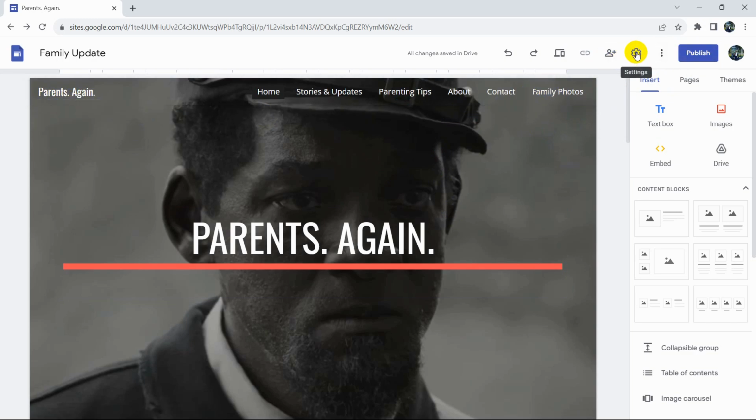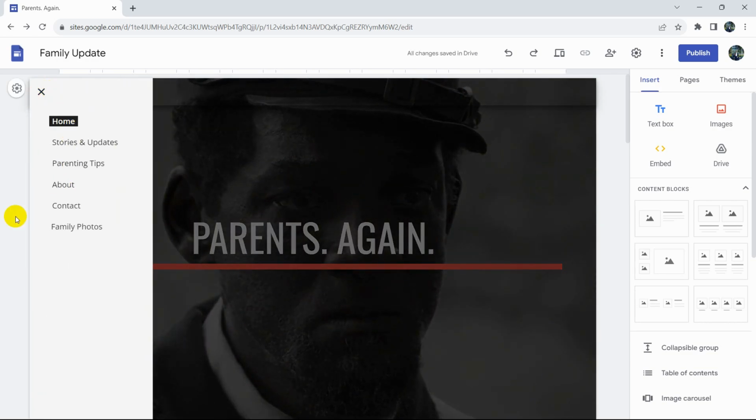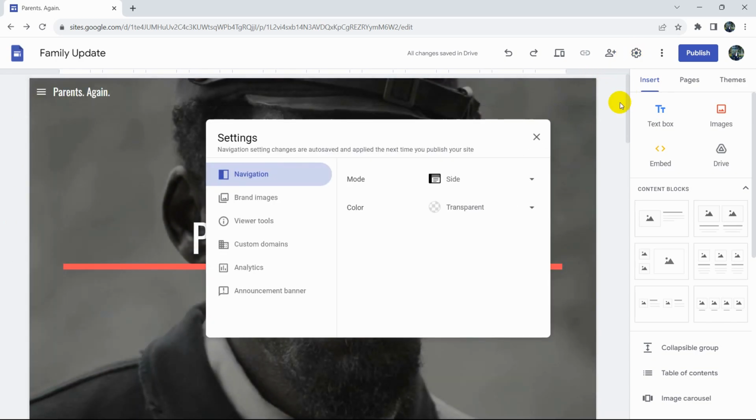So here you will see the settings. So we'll click setting, and then you will see navigation. You can see top. So here you can see the navigation is at the top. If you want the navigation to be on the side, just click side. And here you can see the navigation option is on the side. But we'll keep our navigation on the top.